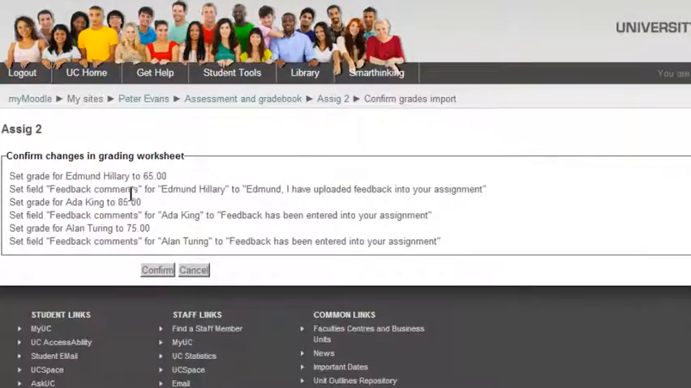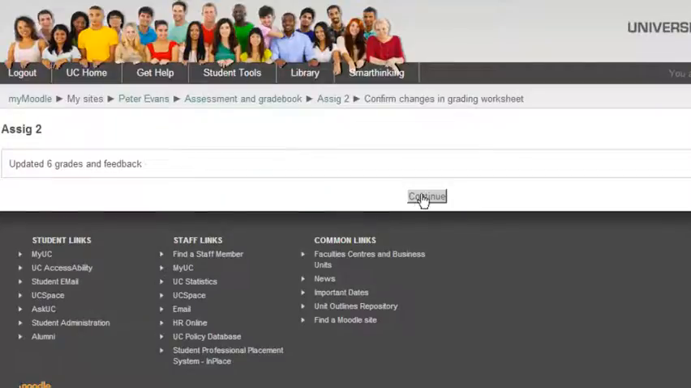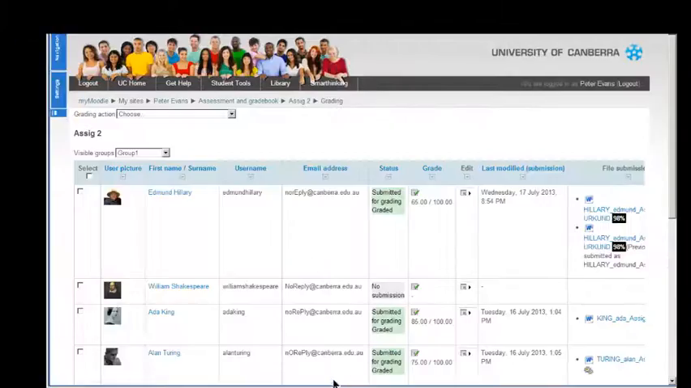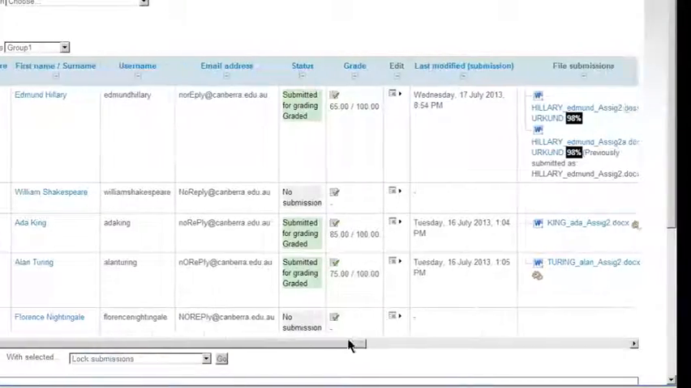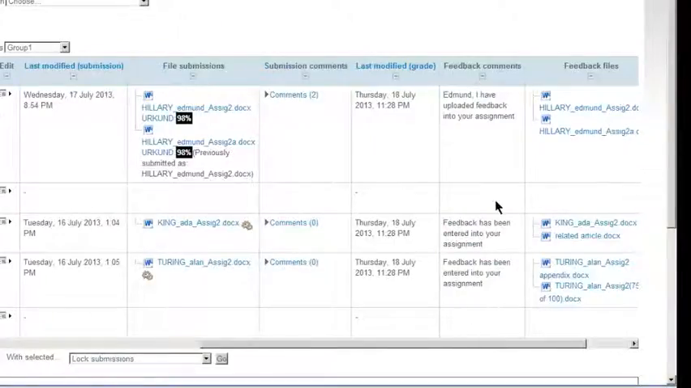We're again shown the grades that will be uploaded, as well as the feedback. Confirm this, continue, and now when we look at it, we see the grades are filled in as well as the feedback.